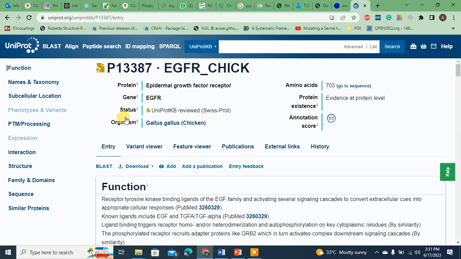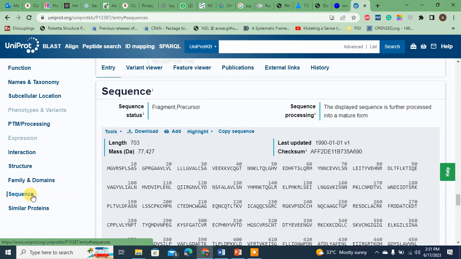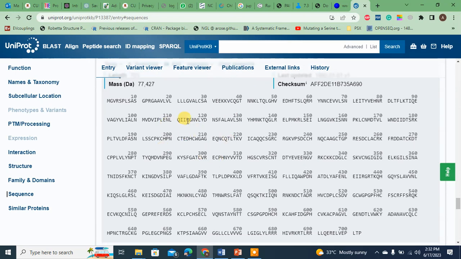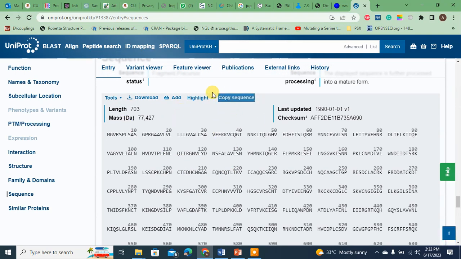Once you open your desired location, click here on the left side, click on Sequence. Once you click this, you will have this kind of sequence, as you can see. Now what is next? You can see here, copy sequence. Just click copy. Okay, once you click copy, the game is over here.